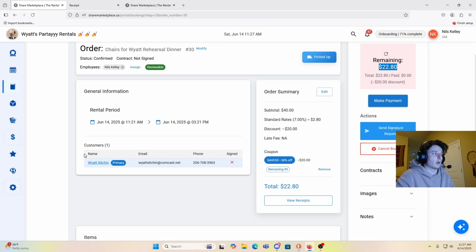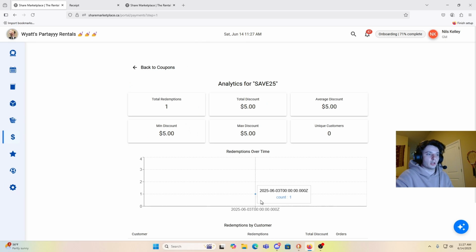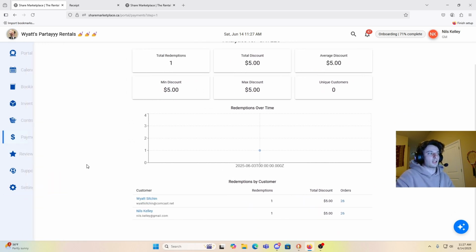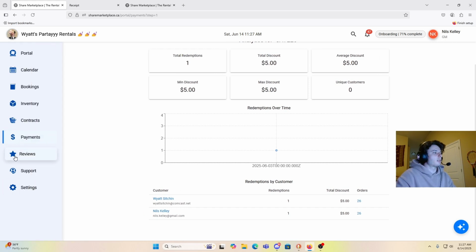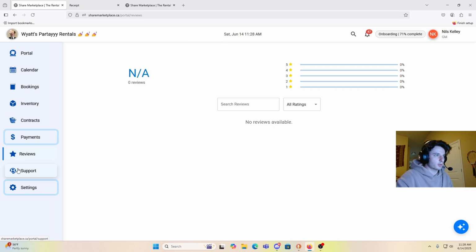So you can have coupons, and then you also can see some sort of analytics about how each coupon is performing, how many times it's been used, things along those lines. Then we have the reviews. This is a fake business that we've set up on our software, so there's no real reviews. They would all be 5 stars, but there's no real reviews.